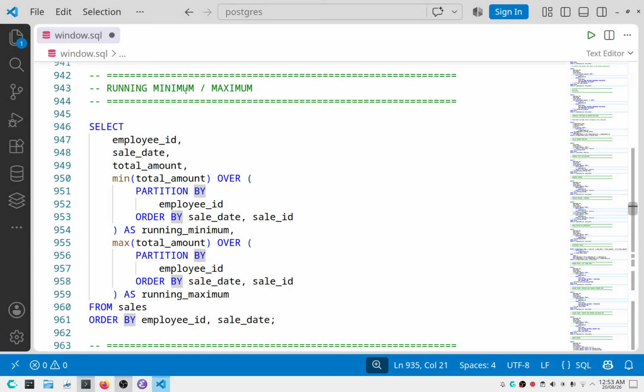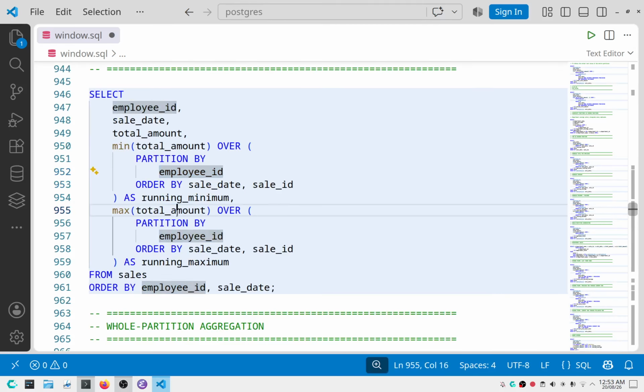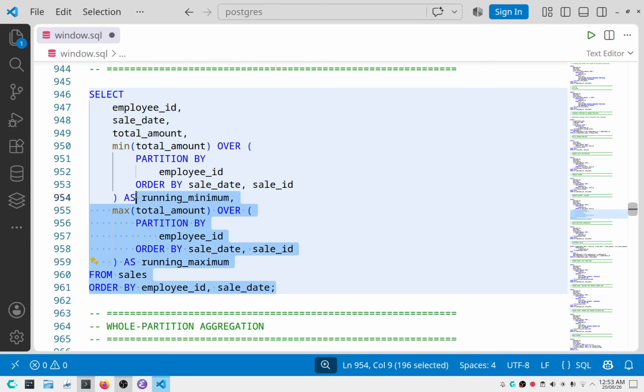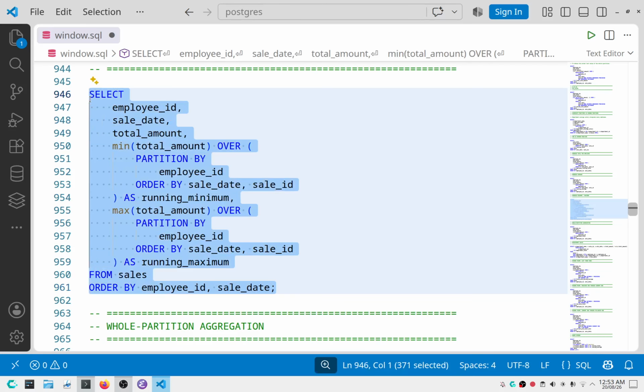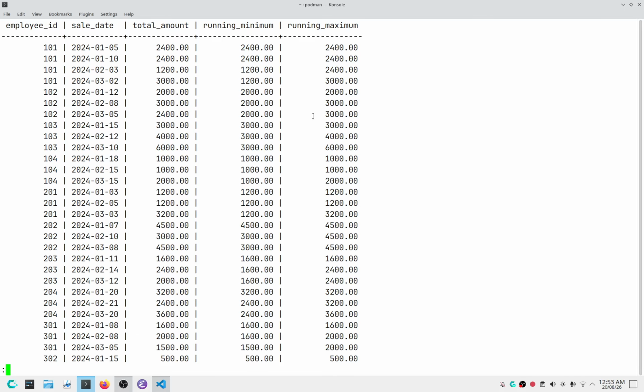Now we select running minimum and maximum. We are selecting employee ID, sale date, total amount, and minimum of total amount partitioned over employee ID. Then we are doing a max of total amount, and we are calling it running maximum, and minimum is called running minimum. So we select this. There we go.